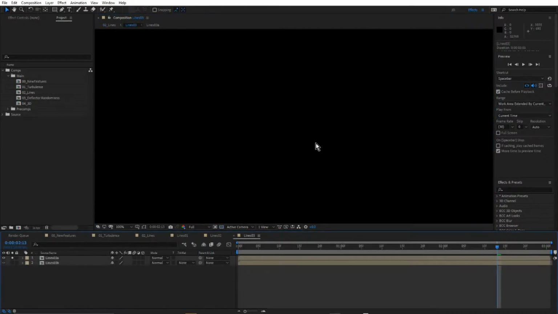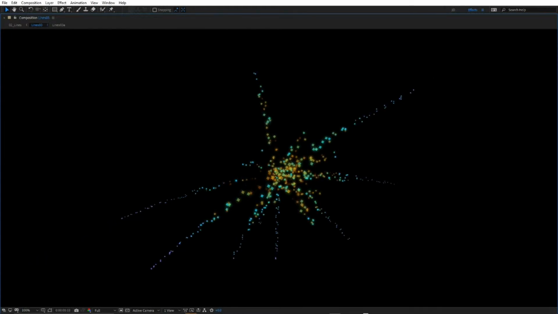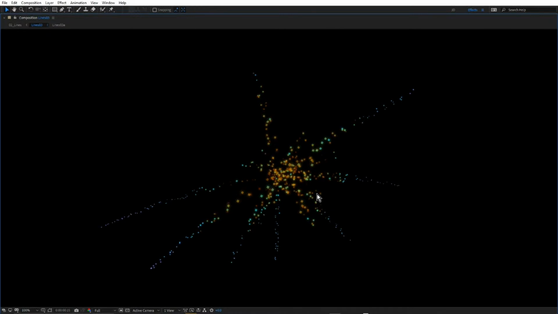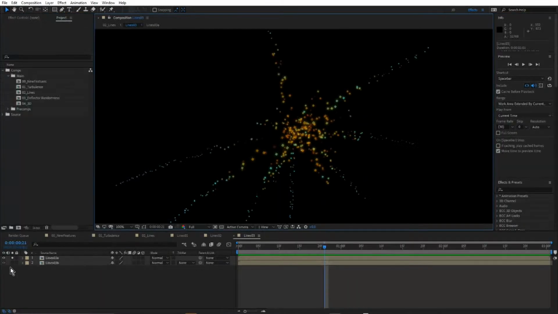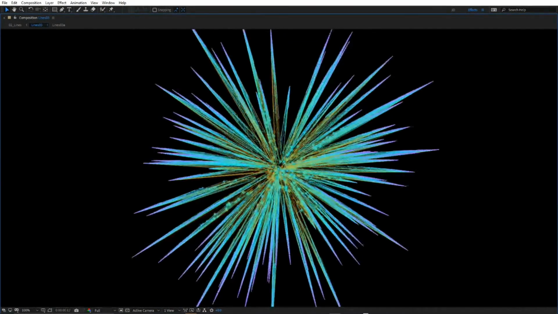Another example here. So this is that kind of pixel burst. That was one of the more recent presets that was included with Particle Illusion. And by itself, it looks interesting. It's got kind of a retro look. When you turn on lines, it looks like this.